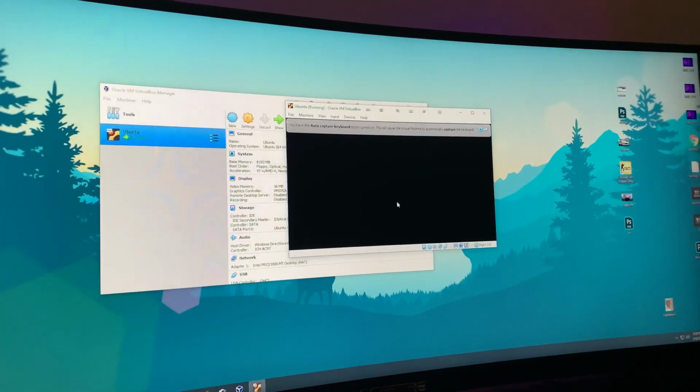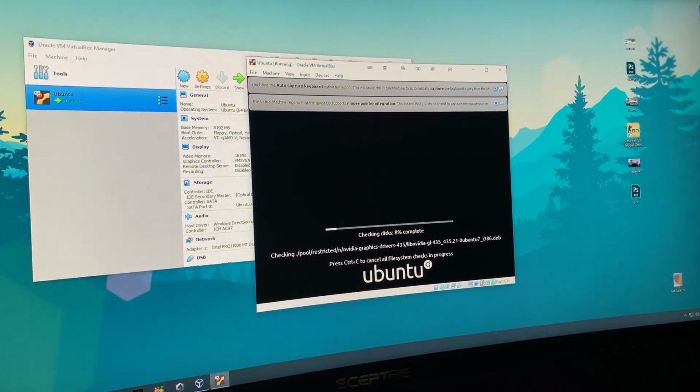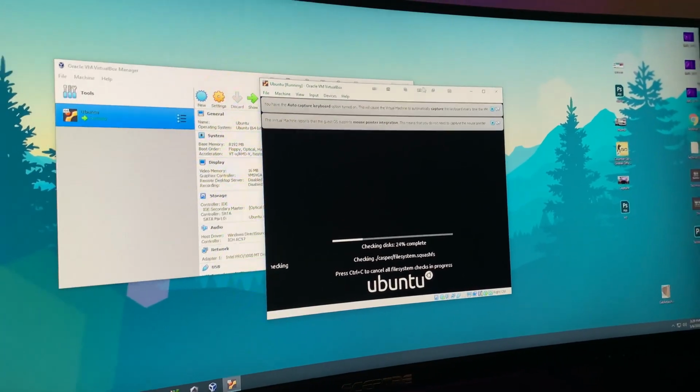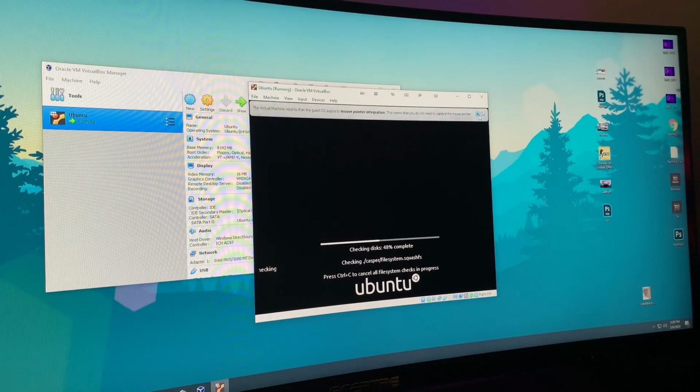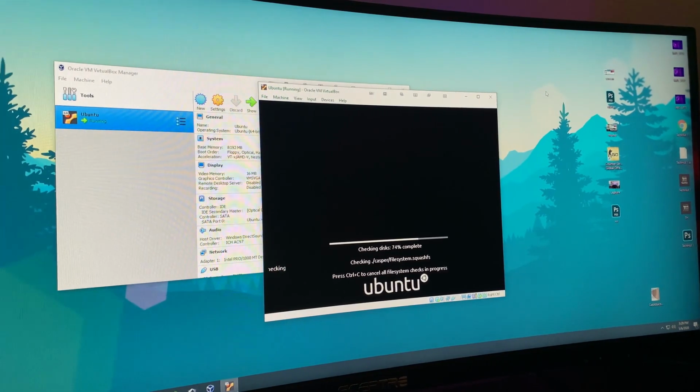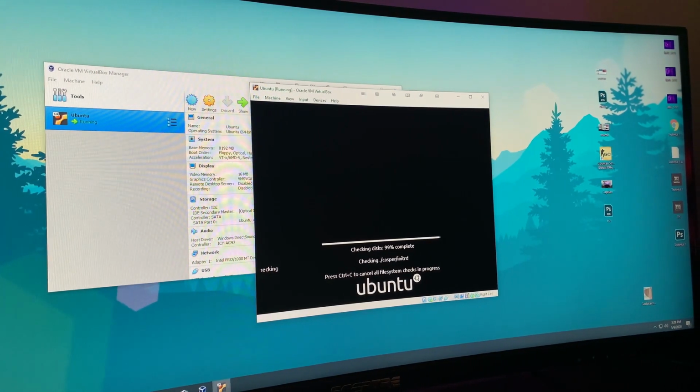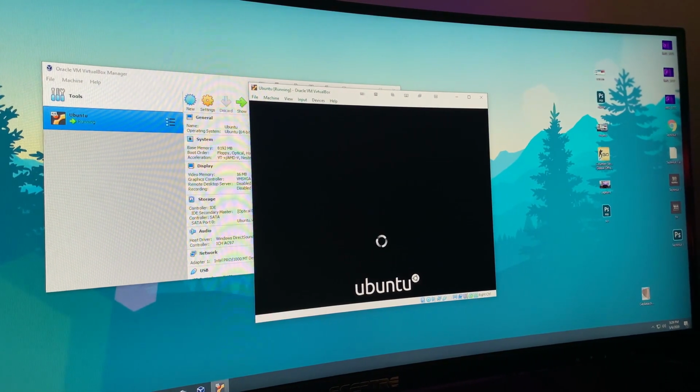Like I said, if your BIOS doesn't look exactly like mine, that is more than fine. Just go ahead and search up that setting for your BIOS, and you should be able to find it under the CPU settings, just as virtualization or what I said earlier.